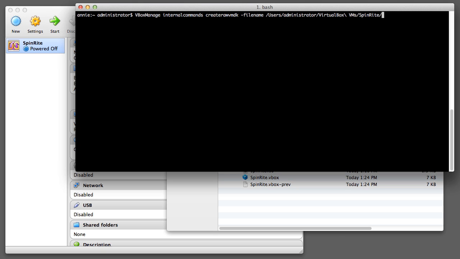I'm creating the vmdk file inside of a path where I have already created a DOS type VM in VirtualBox. You can see it in the background. And then when it's created, I'll add it to that virtual machine that I've set up.